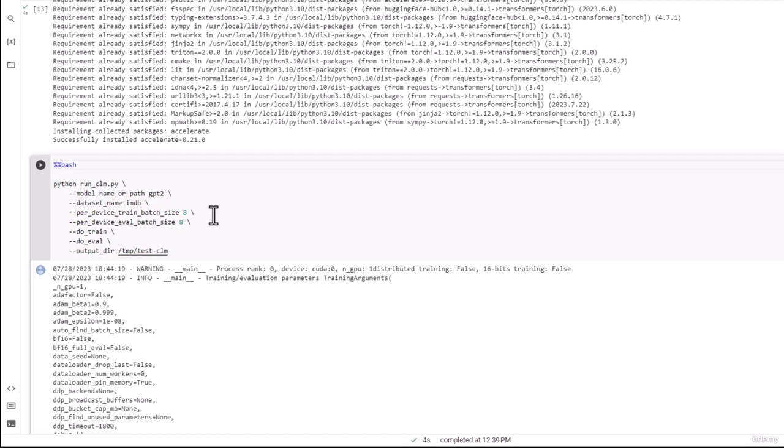We then have a few parameters here like the batch sizes for training and evaluation. We'll set that to 8 just because that's the recommendation in the documentation. We want to do training, we want to do evaluation to evaluate how the training's doing, and we want to dump the output into the temporary directory under test-clm. That way I can load up the output of that fine-tuned model and make a new model I can actually do stuff with. So that will take a long time, okay?